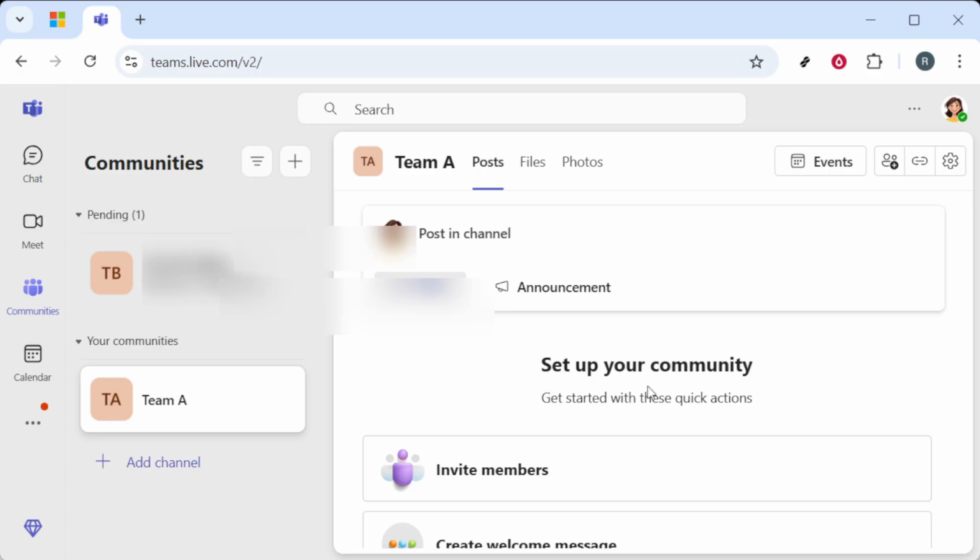And there you have it, an easy and straightforward method for inviting guests to join your Microsoft Teams community.